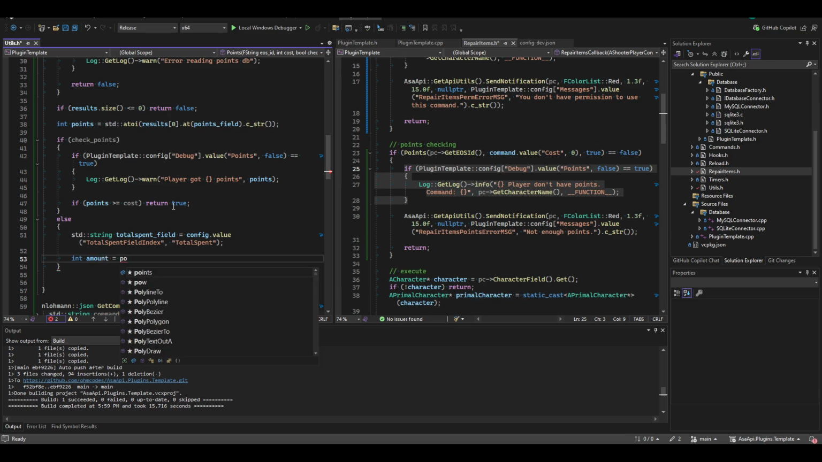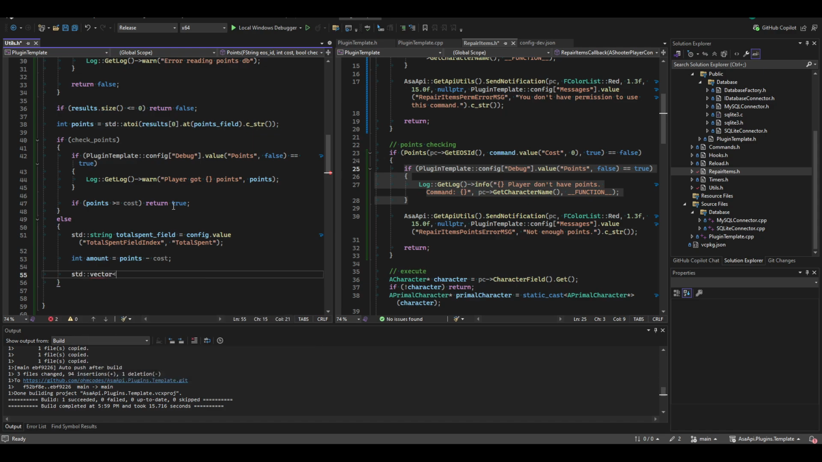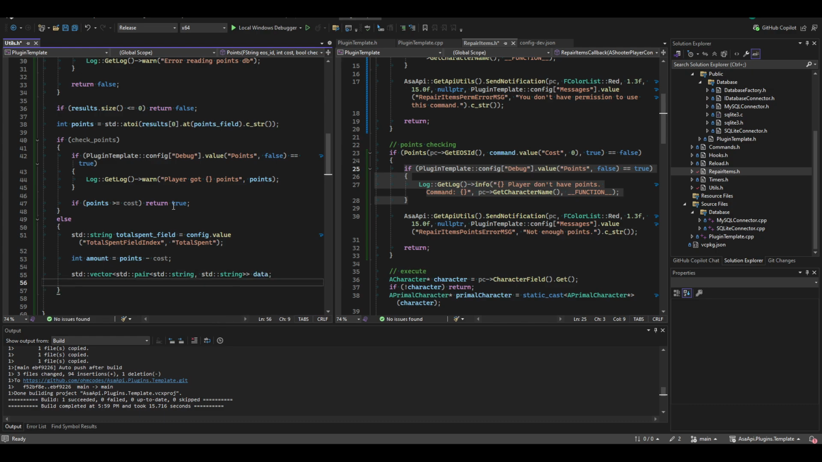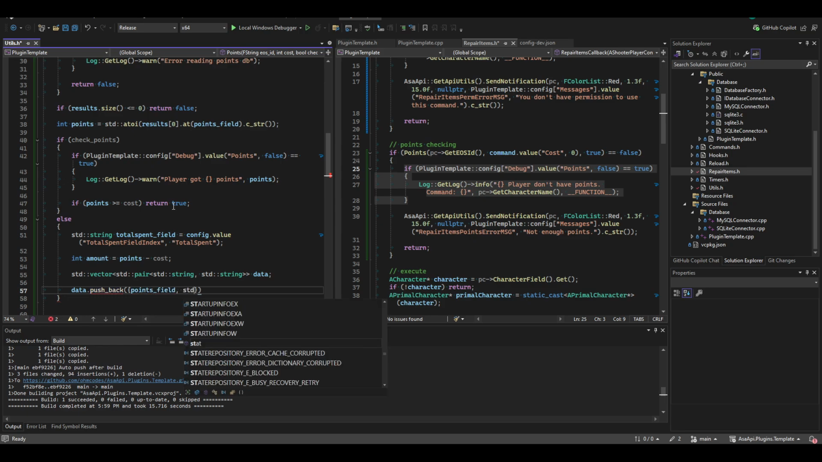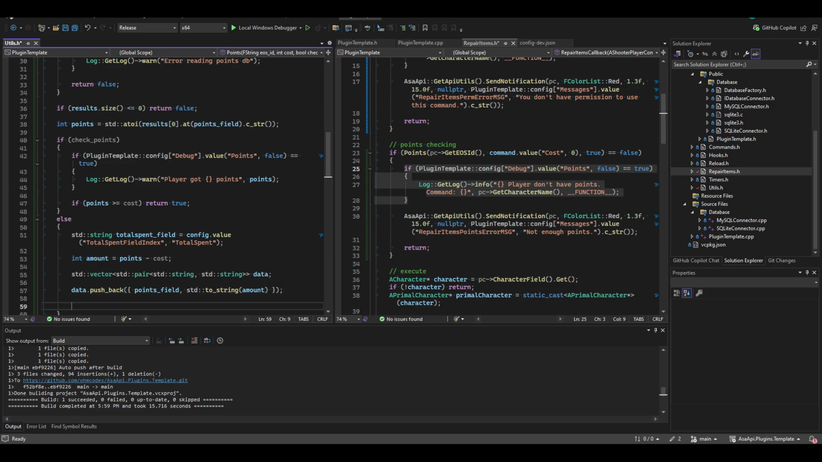plus points equals cost minus amount. std::vector of std::pair, this time std::string, std::string, and then push_back points field, std::to_string amount. Okay.